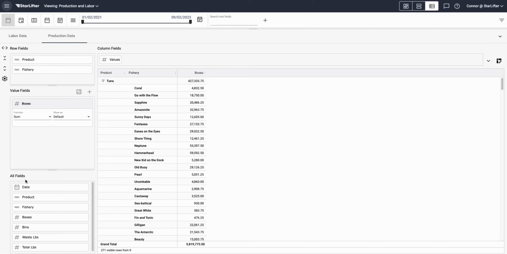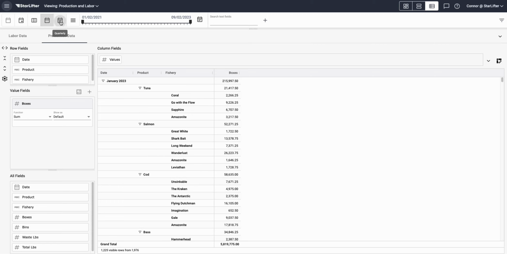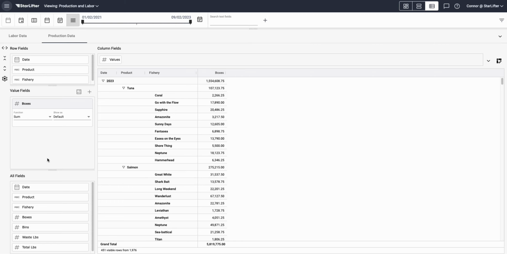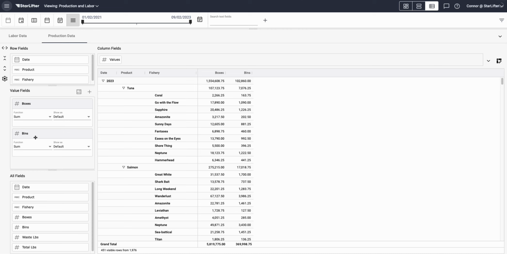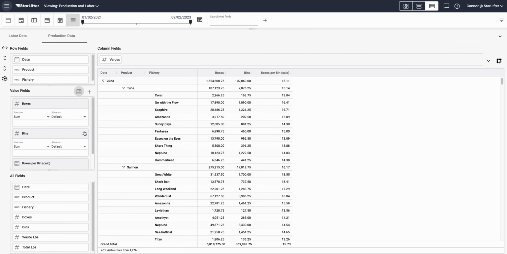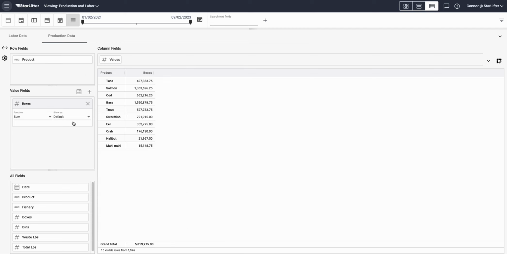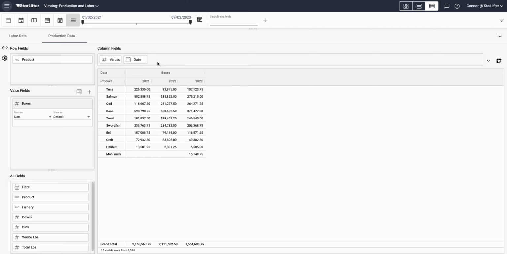You can change the hierarchy. You can change what time period you're looking at. You can create a quick calculation. Let's remove these and let's add date to our column field.